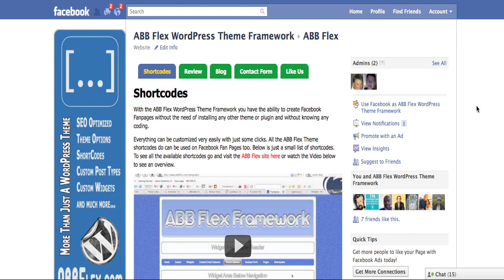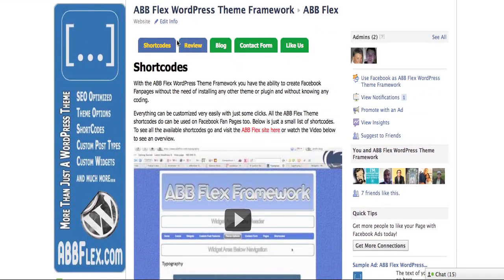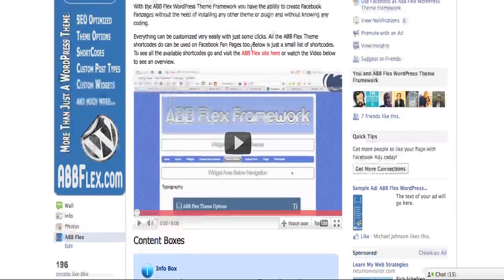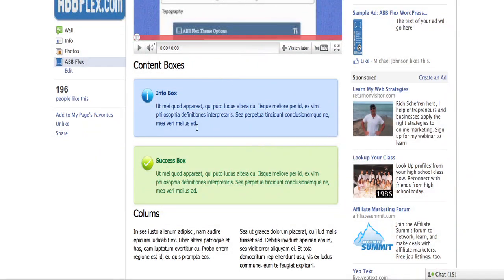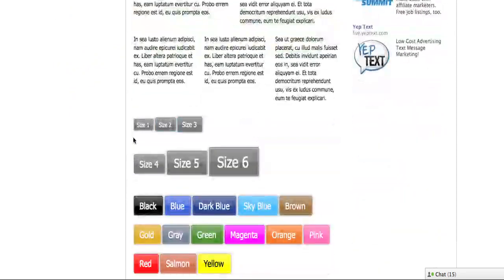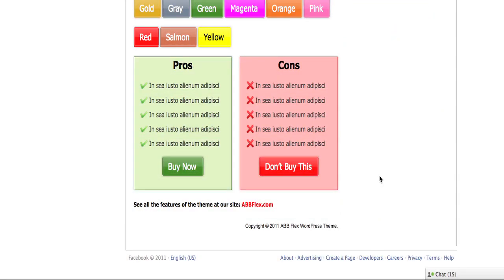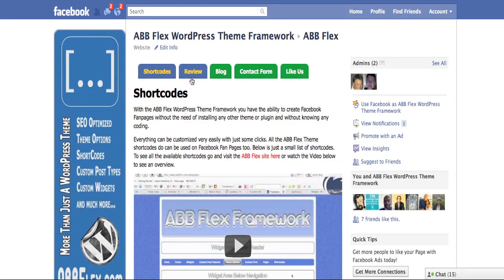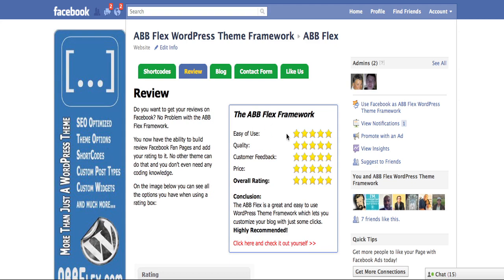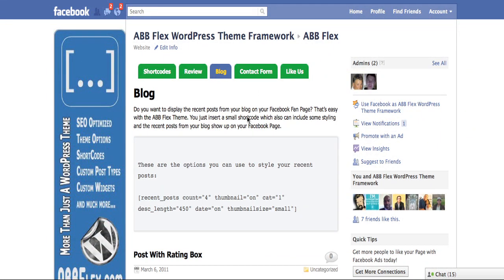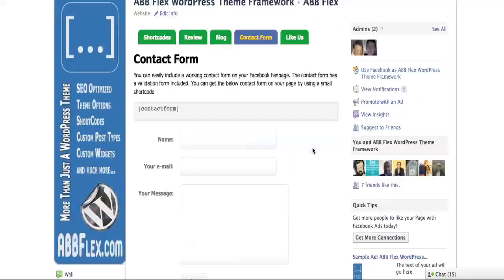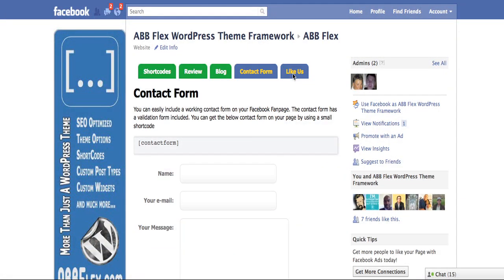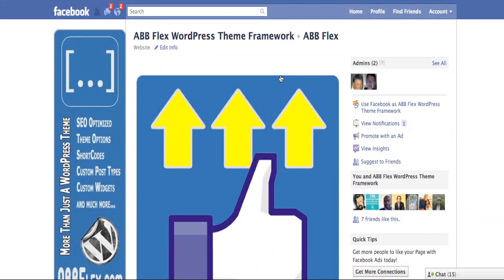Now what you can see here is I'm actually in the ABB Flex theme WordPress Facebook page. And you can see here that you have basically the blog's pages iframed into Facebook, and you can see here we have a video showing you how some of the short codes can work right here in Facebook, in the column separation and changes here, different buttons, the different colors, different boxes, and there's more and more and more. And you can see here we can click on the review tab. You can put ratings boxes in, with pictures showing how to use the rating boxes, and of course a contact form inside of Facebook, which you can add opt-ins to, whatever, and then, of course, the Like Us banner, which is a great built-in functionality here.